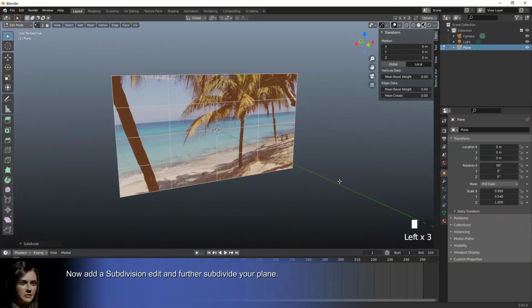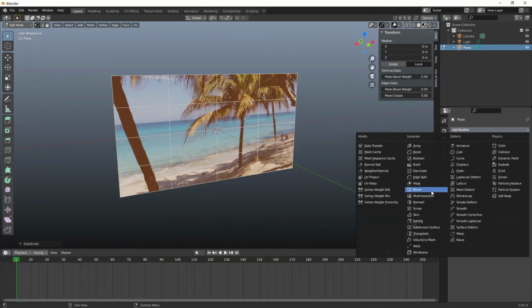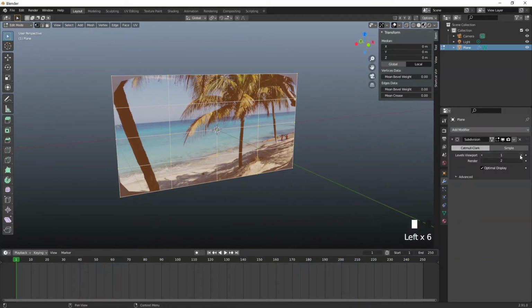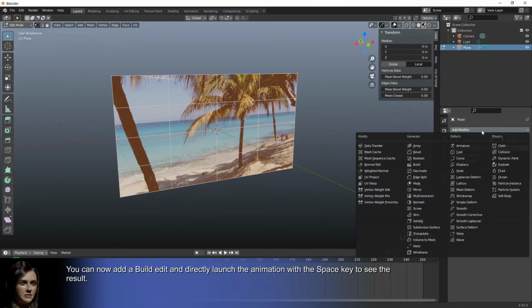Now add a subdivision modifier and further subdivide your plane. You can now add a build modifier and directly launch the animation with the space key to see the result.